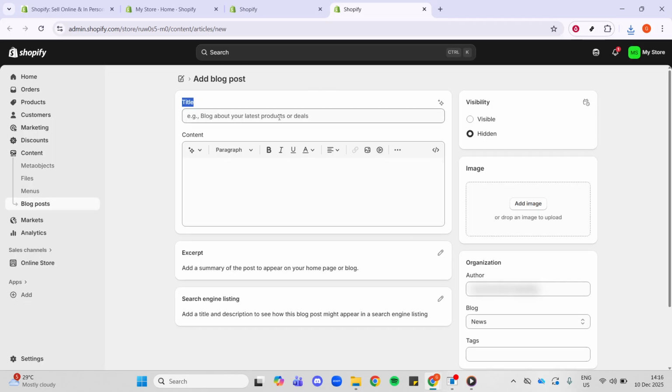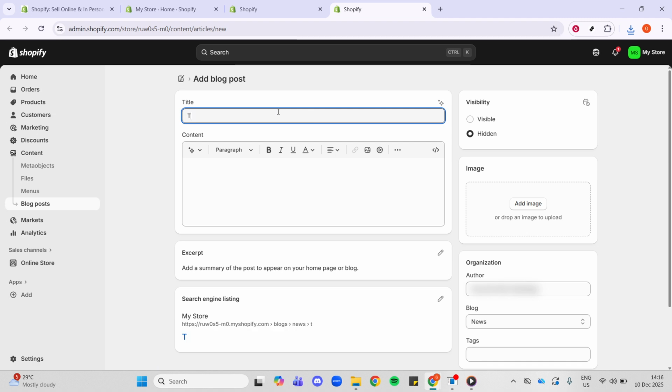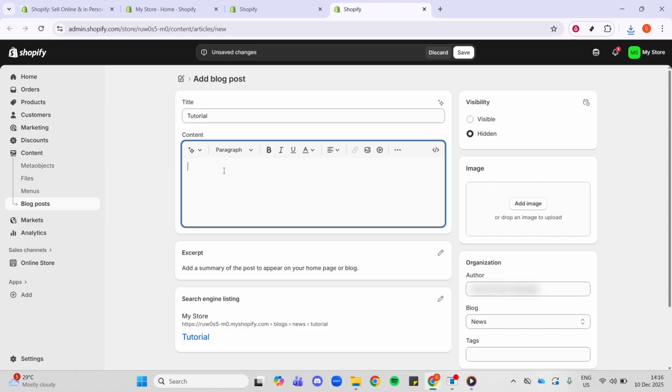Begin with your title. Aim for something clear and compelling that tells readers exactly what they'll get. Keep it concise and include a main keyword if you have one.